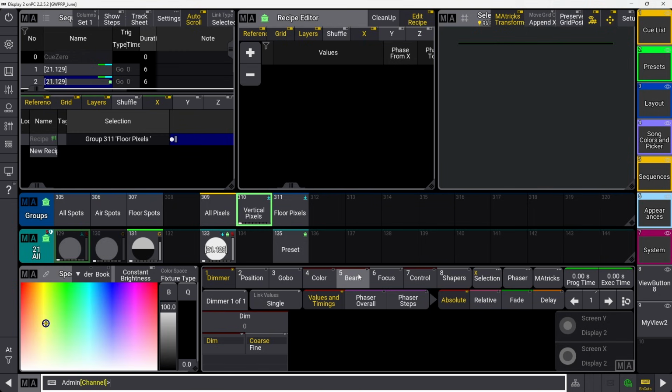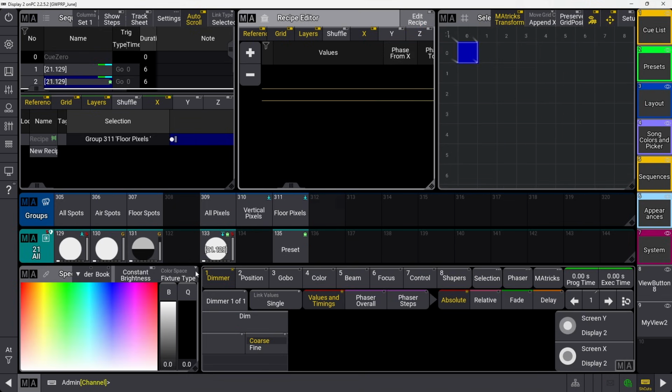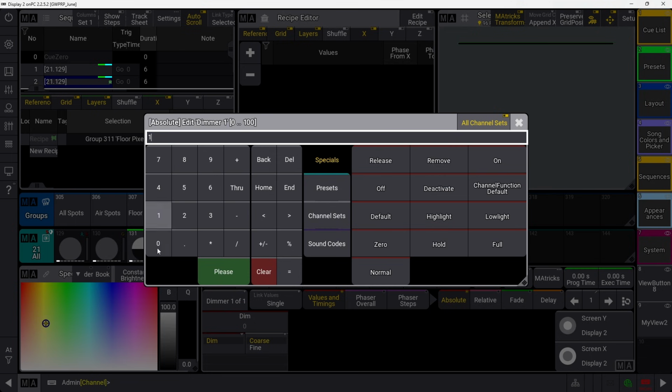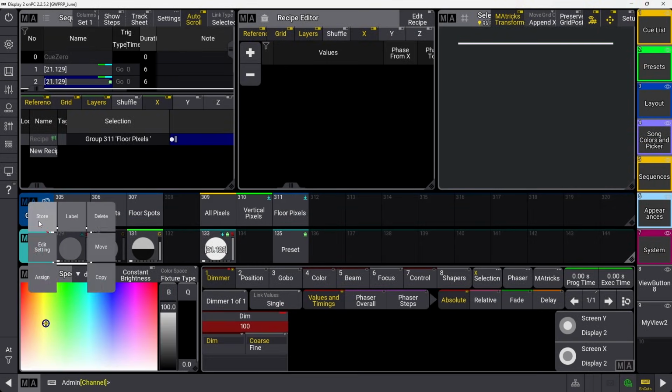Now we can fix this. If we add the ingredient back, if we store values for these fixtures into this preset, then this one will work. Let's try that. I'm going to select my vertical pixels, put them at 100%, and store here. And now, voila, it works.